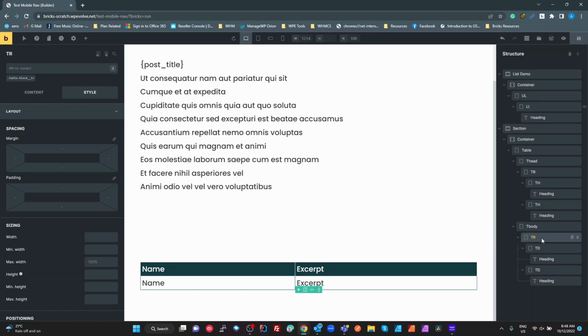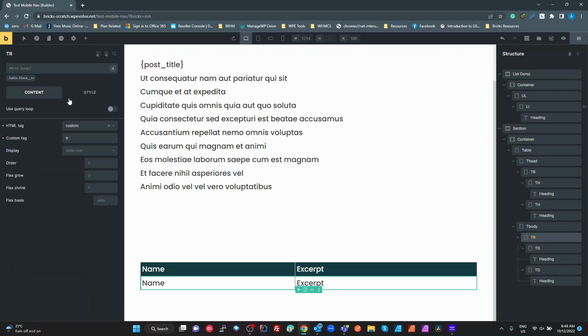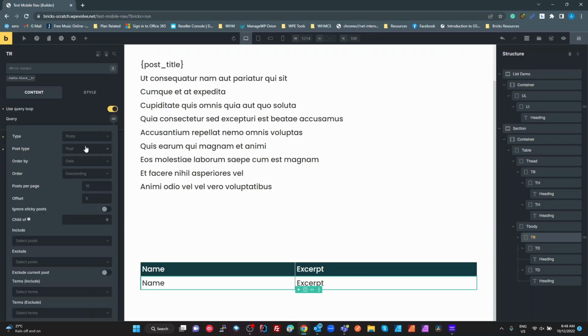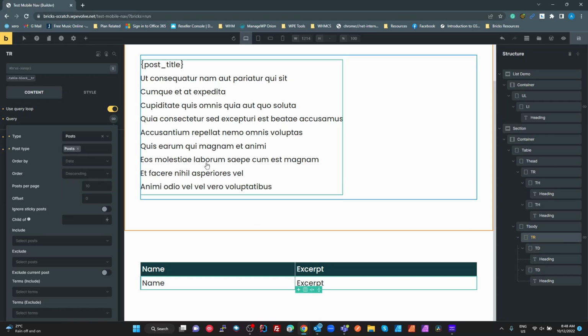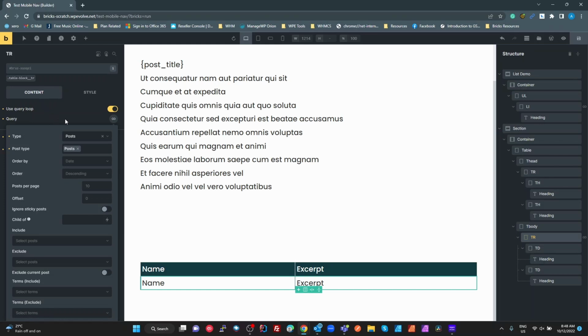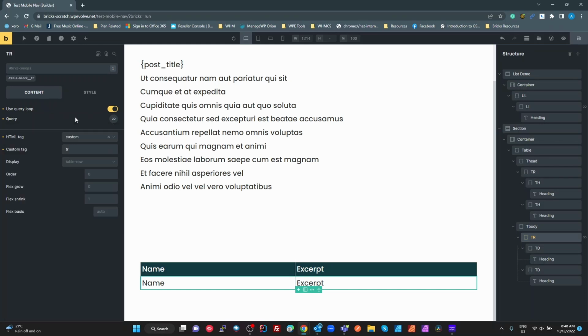So let's go into the table row for that table, and we're going to make that a query loop. And we're going to leave everything on default, post type of posts, and leave everything as its default on that. Can you? No, it looks like you have to select it before it actually works. So we're going to make that TR a query loop. And then we need to do there.